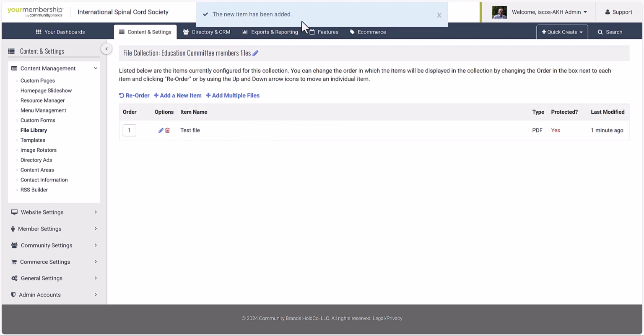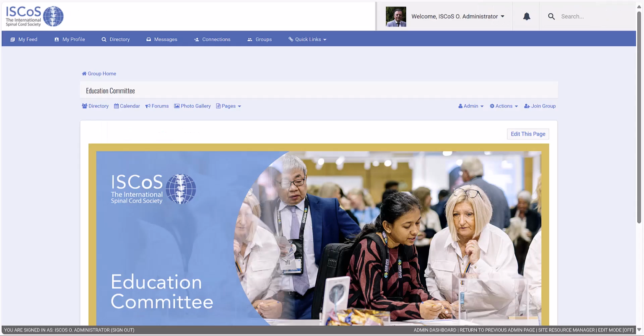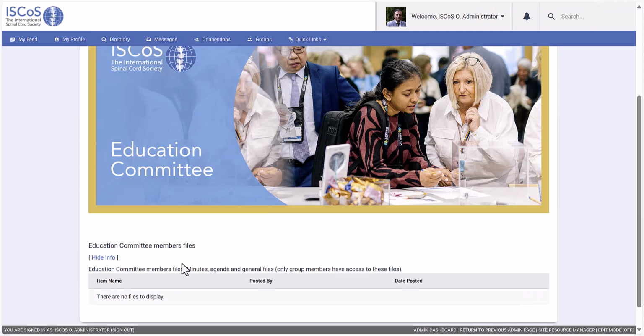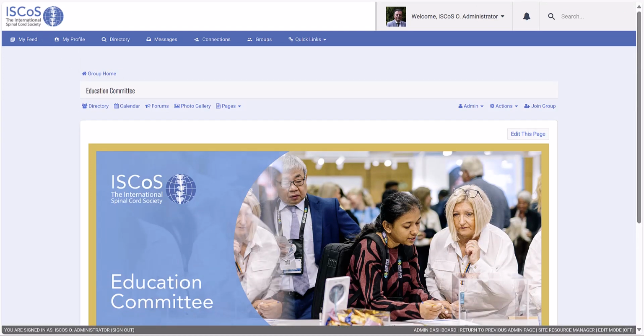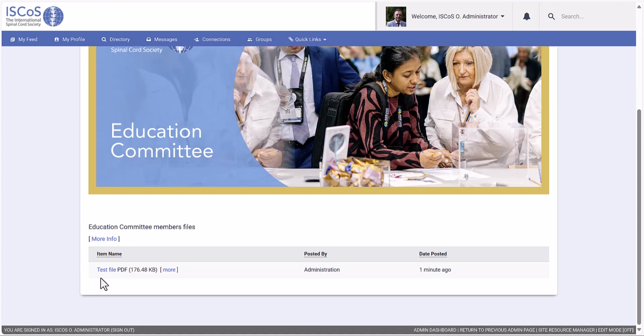Now let's check whether this has worked. I'm going to go back into the back end. It's not showing here at this moment, so I'm just going to refresh the page. And you can see that it's populated here as the file. If I was to click on that, it opens up in another browser.